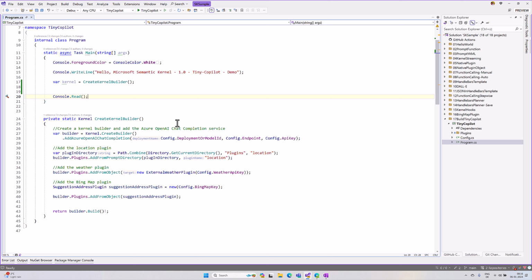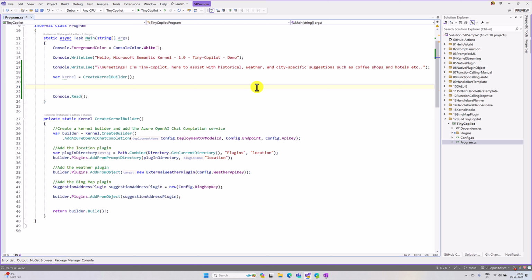So far, we have used three types of plugin: location, weather, and Bing Map plugin. For this tiny copilot, I am going to use these three plugins to build this copilot. Here I have created one function called create kernel builder. Here I am creating the kernel builder object to add these three plugins: location plugin, weather plugin, and Bing Map plugin.